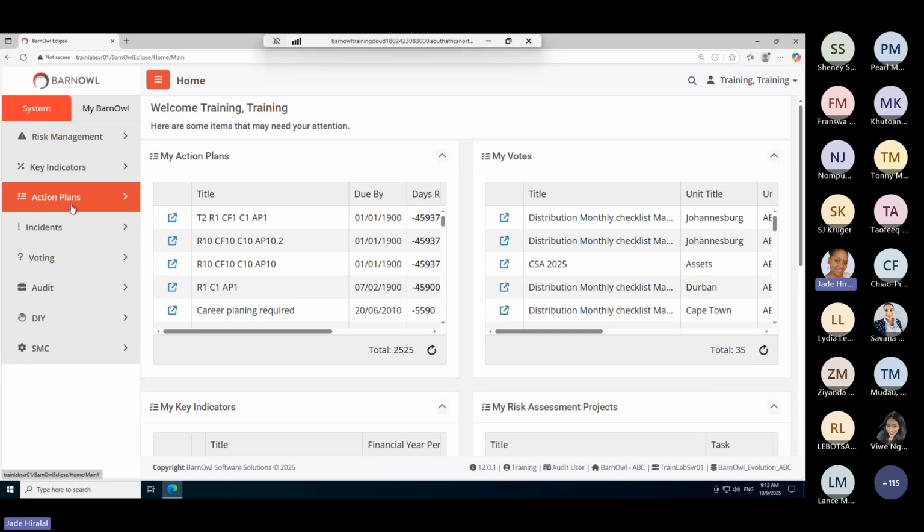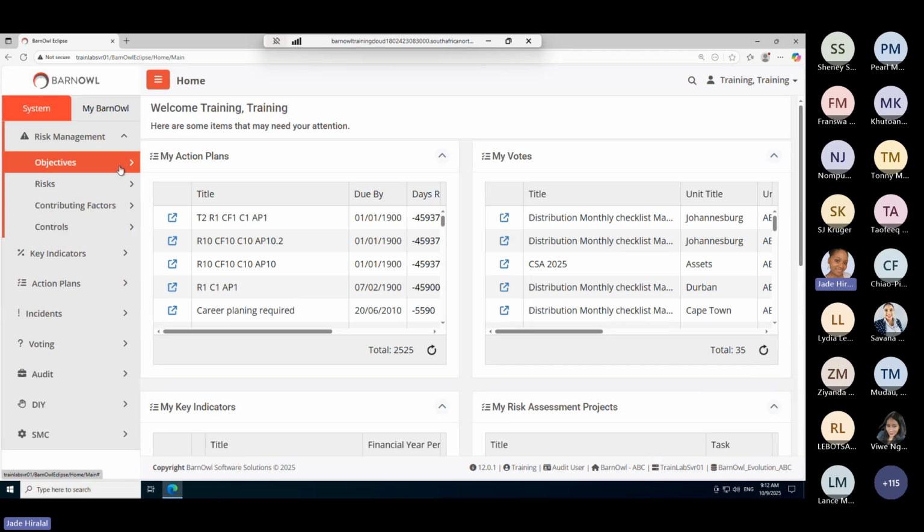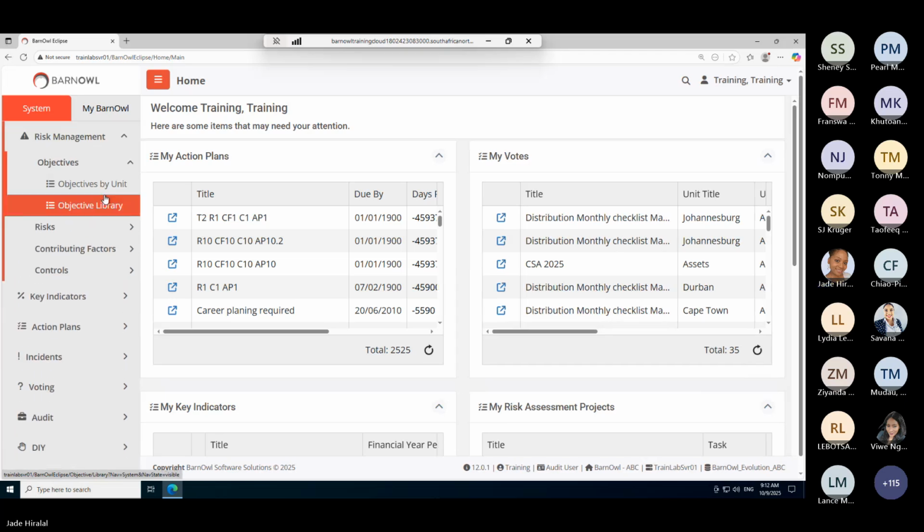So in BarnOwl, our first step would then be to go to risk management and to select our objective register and go to objective by unit. So you'll see the structure of BarnOwl. We've got our risk management and the different items under risk management. You can then select either the by unit item, which is your register, or the library item, which lists all of those items. So the objective library would list all of our available objectives. So I'm clicking on objectives by unit in order to access my objective register.